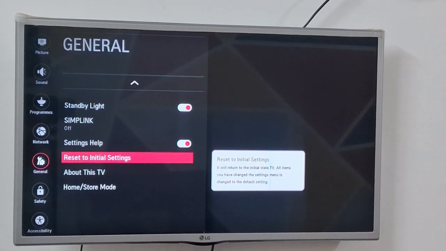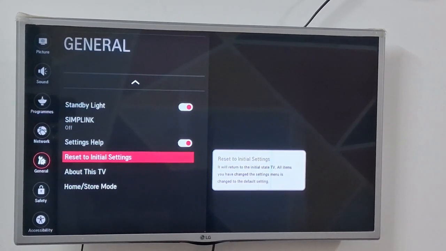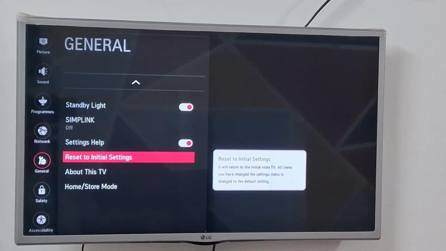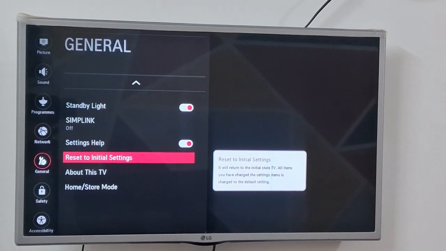Make sure to reset your TV to the initial settings at the last if nothing works, because it will reset all your TV to the latest settings. And after that, you need to restart your TV and then try to connect your internet and see whether a connection error is showing or not.